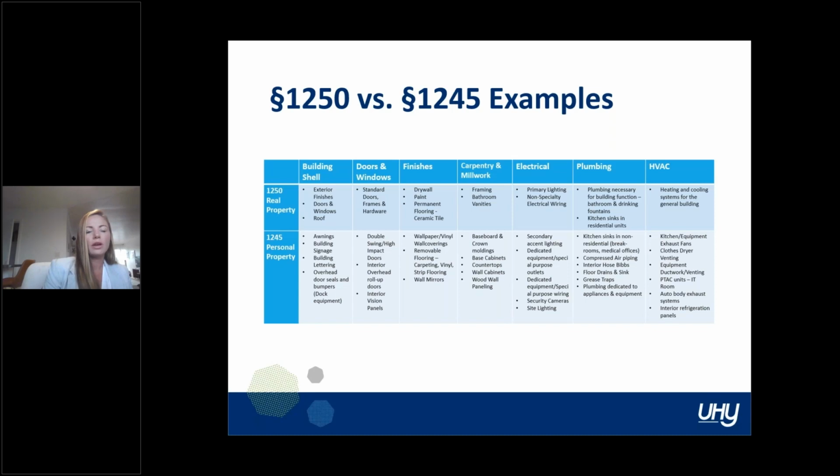Auto body, we have exhaust systems in the body shop that remove the vehicle exhaust fumes from the air. And then interior refrigeration panels. So those would be like your walk-in coolers and walk-in freezers that are in restaurants to store the food.